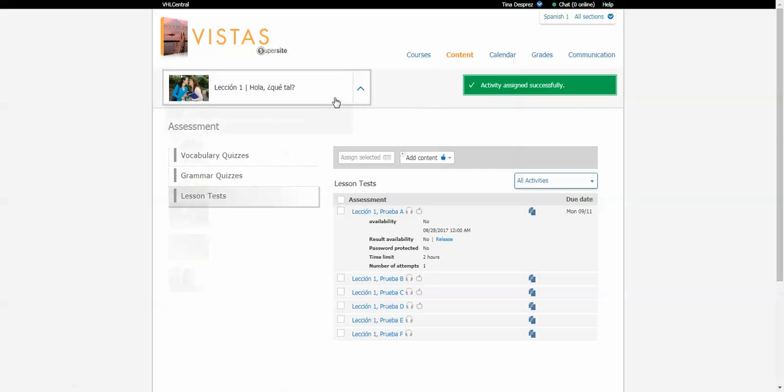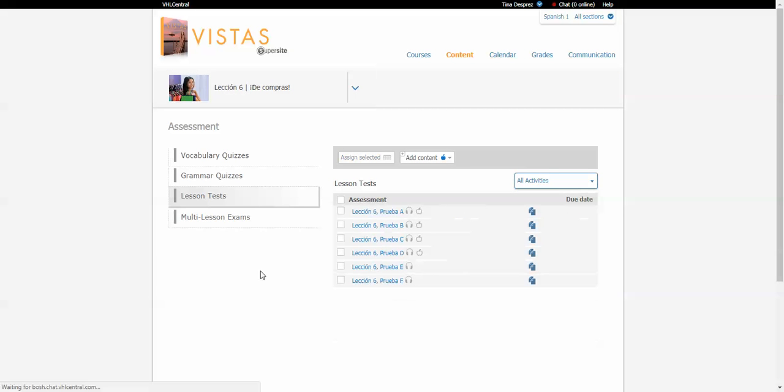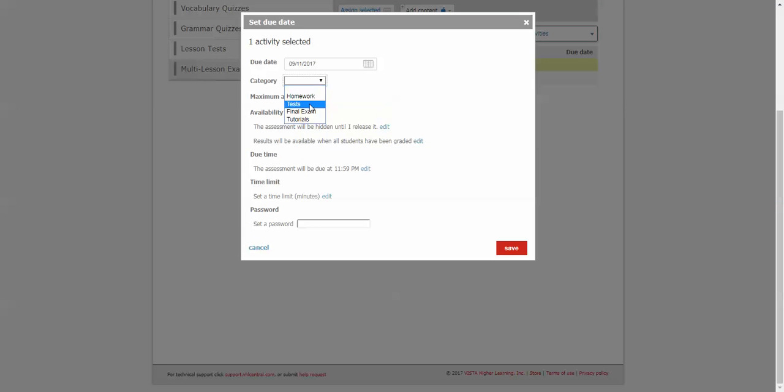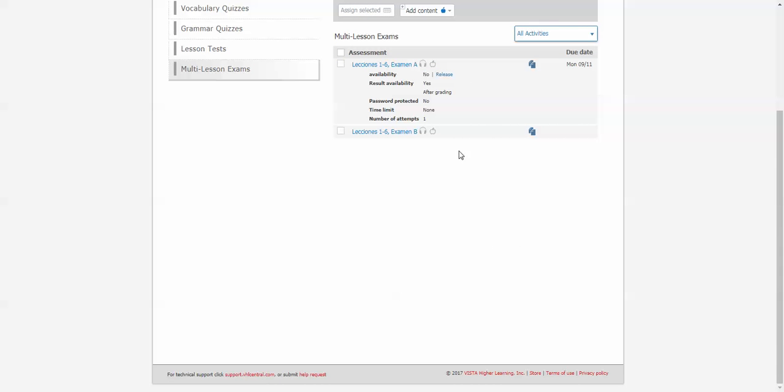And in terms of the final exam test, remember that we talked about multi-lesson exam. So once I assign that, the category that I would choose will be final exam. Again, you will have to put availability, due date, time limit, etc. And then it will show here.